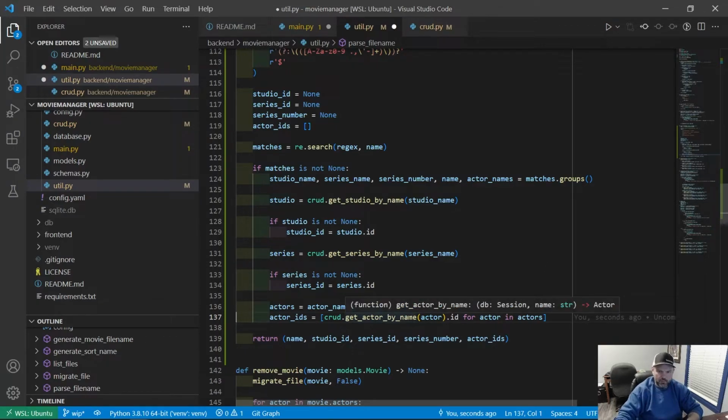The get_actor_by_name returns an actor, so we'll have that. And yeah, that should be pretty good. And we will get a blank list if we don't have any actors in there. So yeah, I believe that's everything we need. So if we have matches, we'll return all the correct properties. And if we don't, we'll return our default values. And anything here could be none. So even though we have series number as a match group up here, if we don't have a series number, it will return none still.